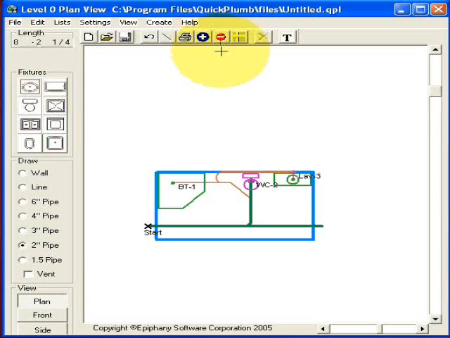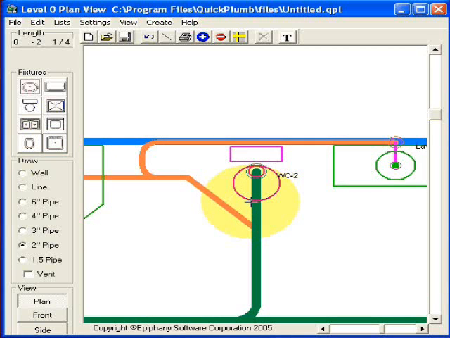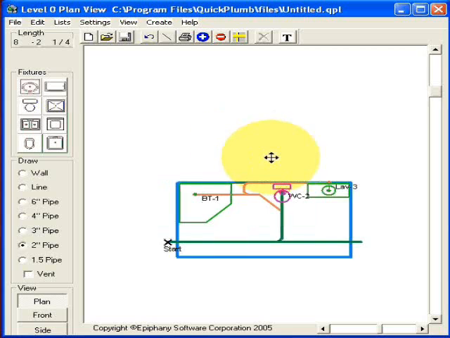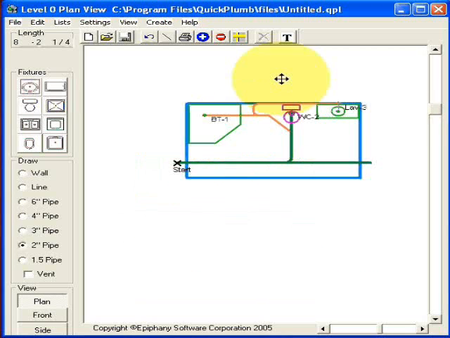Another way to zoom in is to press the right mouse button and move the mouse down the screen while holding the button down. Zooming out is done likewise by moving the mouse up the screen. To pan around the work area, press the center mouse button or mouse wheel and move the mouse while holding the button down.